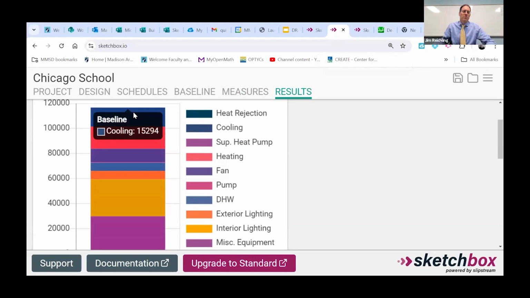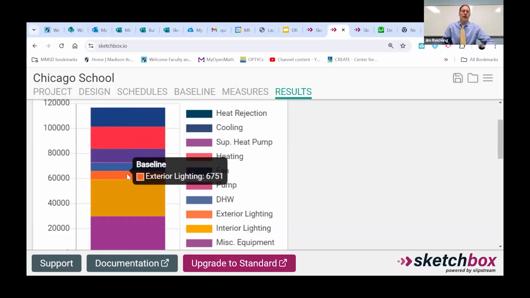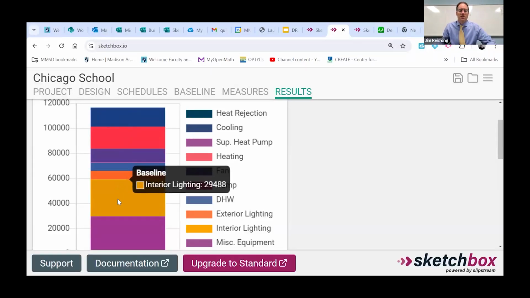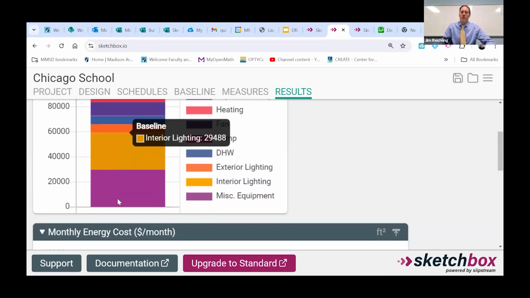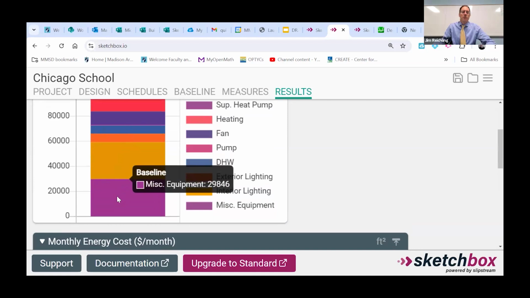And so, for example, our baseline model that we have here costs a little bit over $15,000 per year to cool during the cooling season. Right below that, we have heating expense, which is just under $18,000. And so on and so forth, all the way down. You'll notice this large orange section here is interior lighting, almost $30,000 for lighting, not uncommon for this type of building. And then below that, we have additional equipment inside of the building, many other types of equipment using electricity.